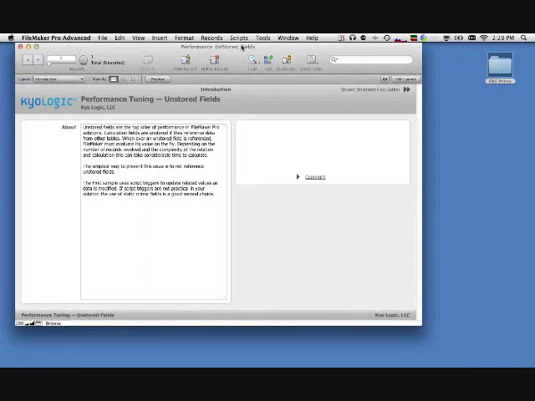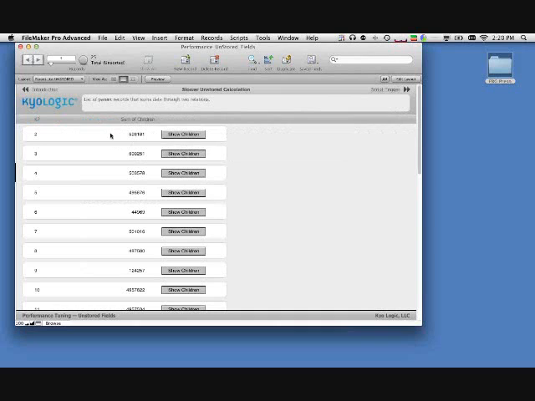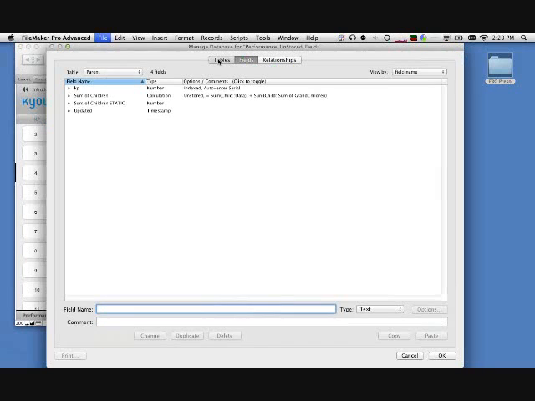Okay, our next demo file, we're going to talk about unstored fields much more specifically now. We're going to take a look at our first slow layout. I have a database. This database, let's actually look at the structure before we move in.